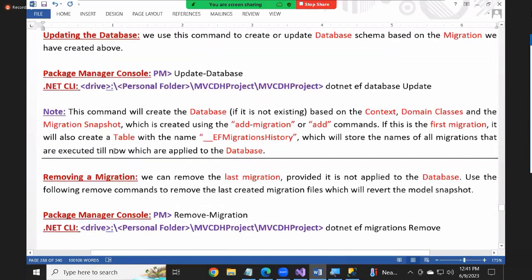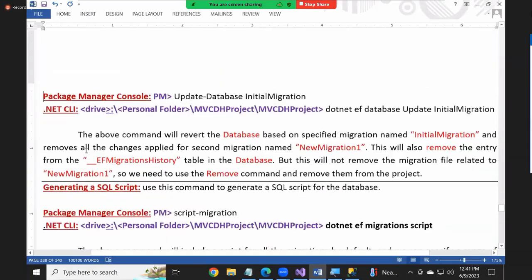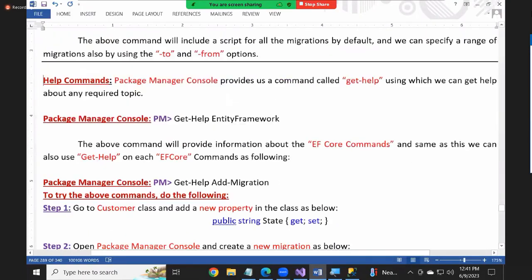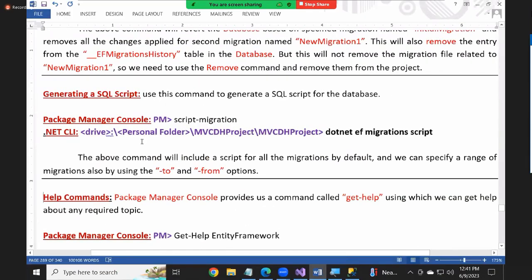You remember this? I showed you this particular thing there also. When you say remove, it is not going to remove the file. You need to remove the file manually on your own. That won't remove the file. Next one.